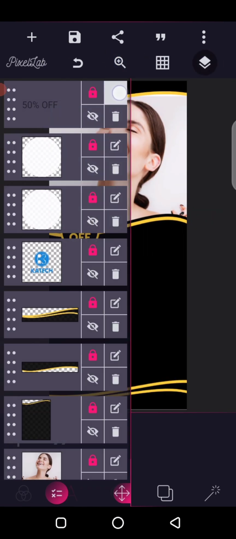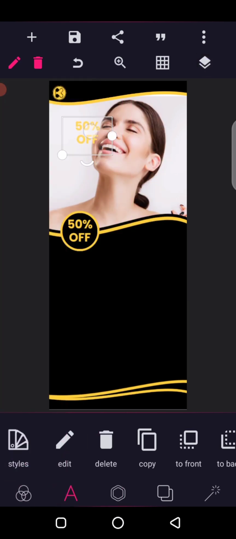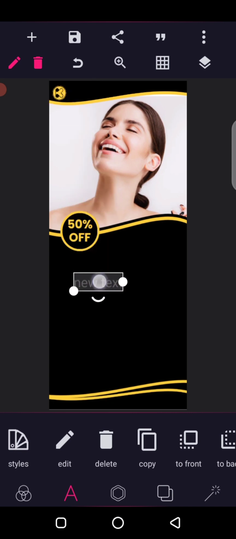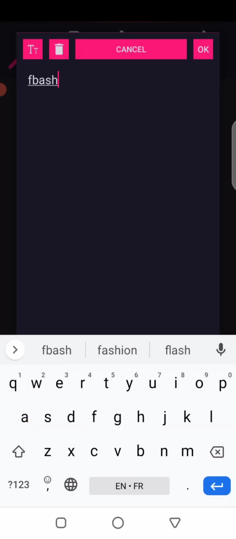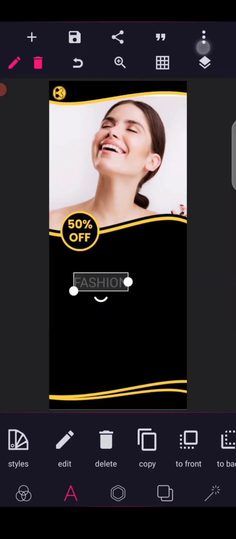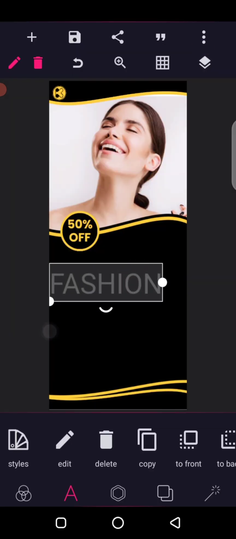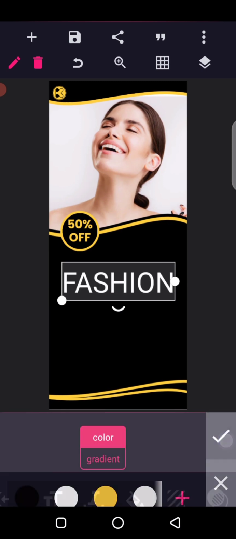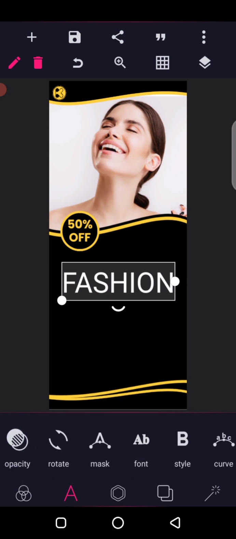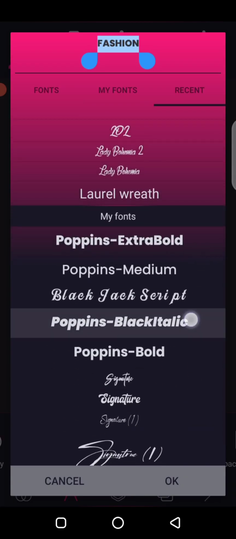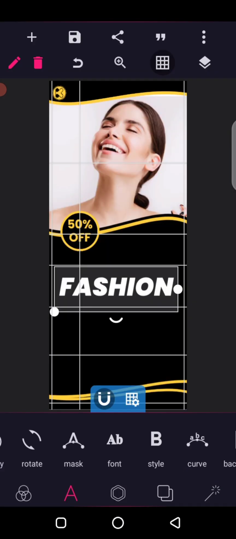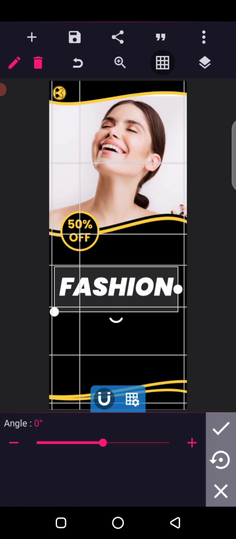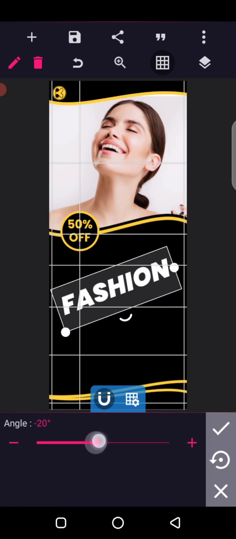You can click here, select the text and copy it, then click here to add another text again, bring it in, double click on it, click here to make it capital and click here, increase the size, come to color, select a white color here, then come here to font. So we are going to use this one here, Poppins Italic, okay, so come here and go to rotate now.